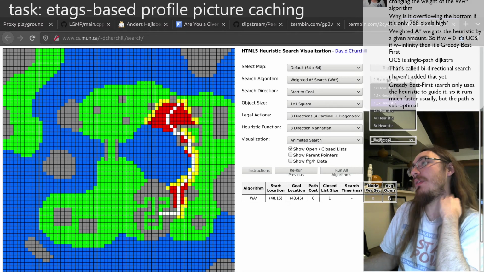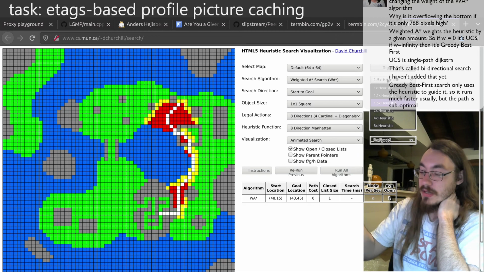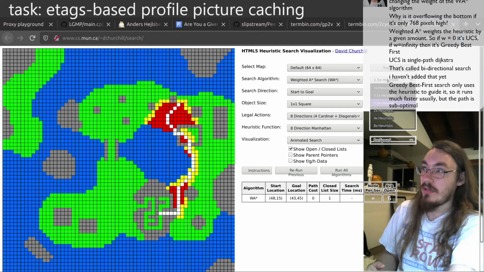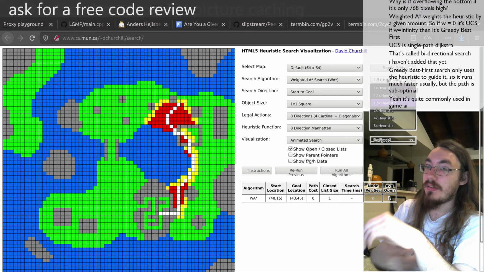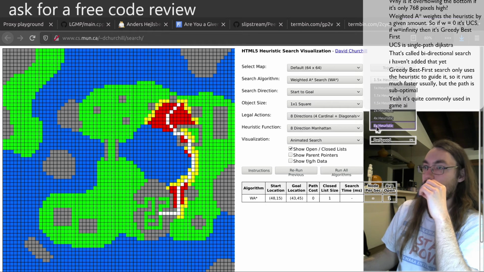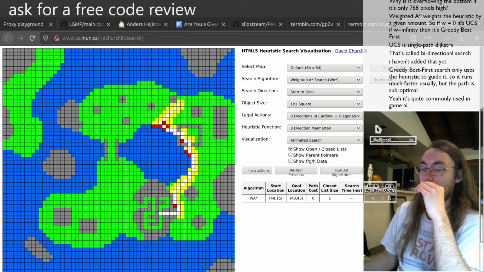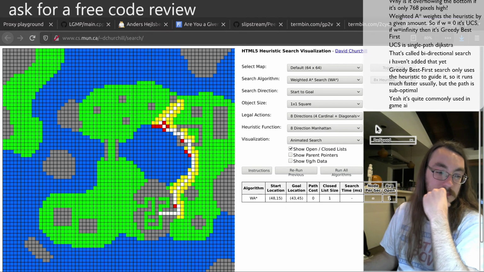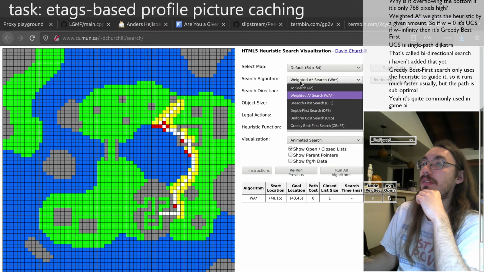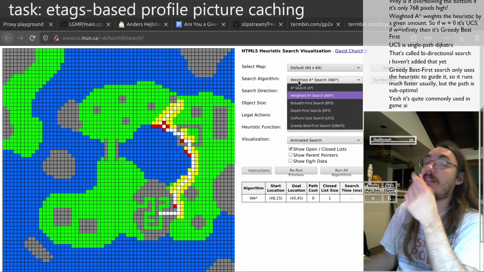I get what it's doing. It's breaking the heuristic because the heuristic should be a lower bound, and if you double the heuristic, then it's no longer a lower bound. Well, less likely to be a lower bound, so it generates shittier paths. Oh, okay. Weighted A star is used in games. That makes sense.